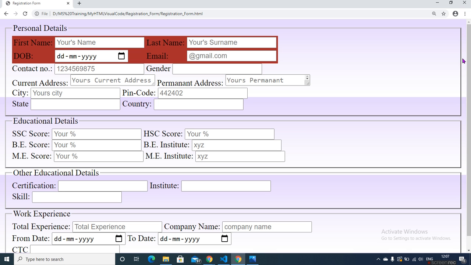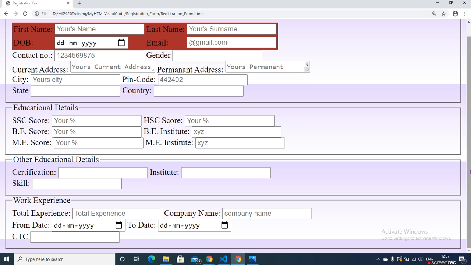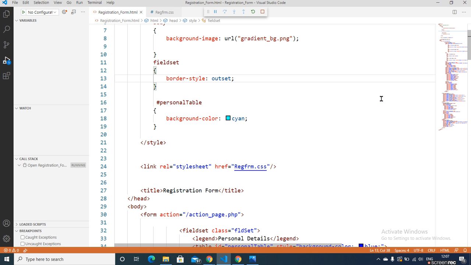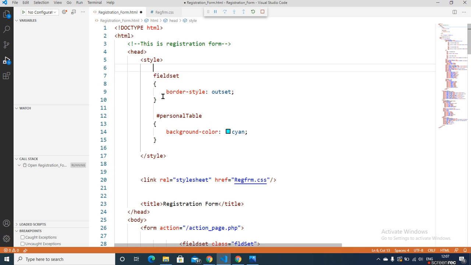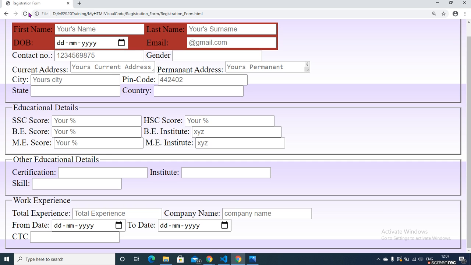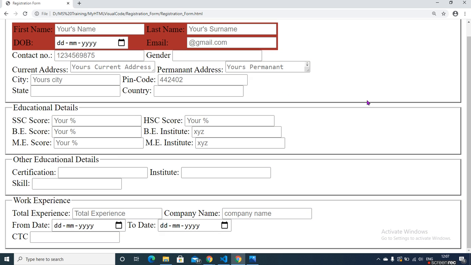See here, for each open field set I have set another, means different, border. I just remove this background. So I remove this background image. So Control S and refresh. Okay, you can see this.